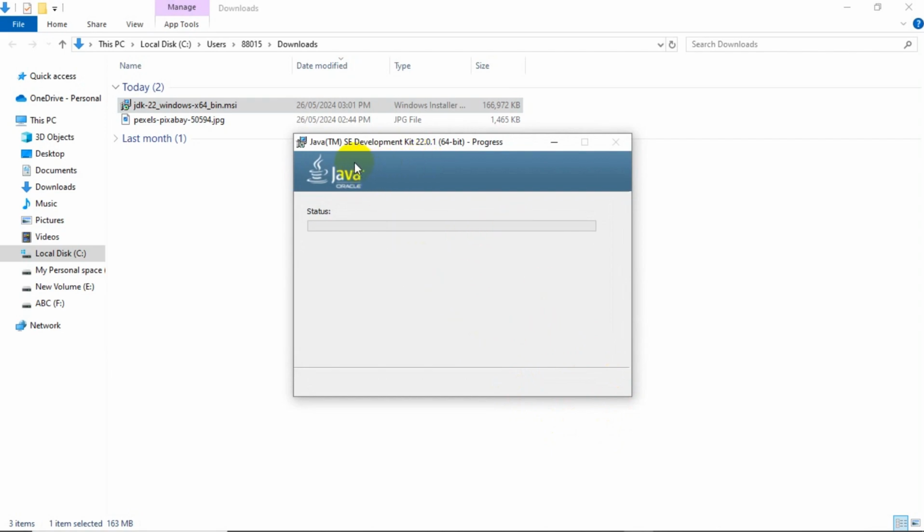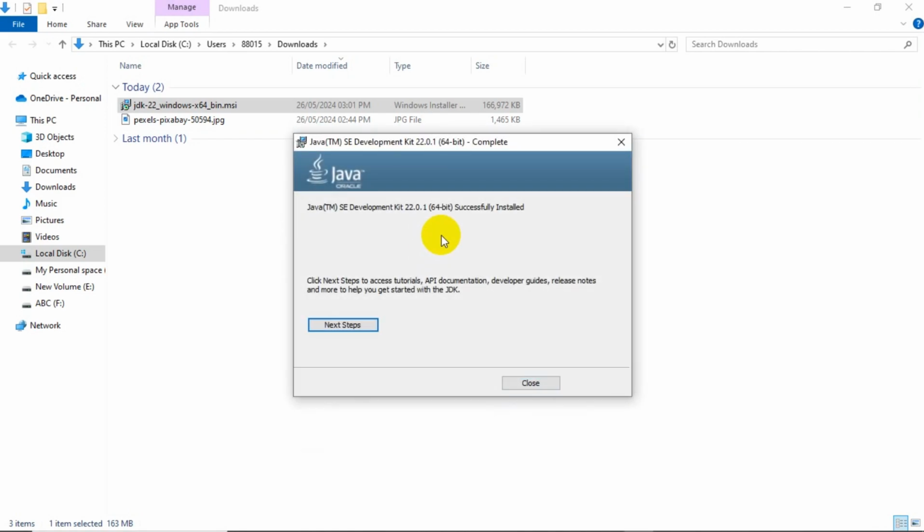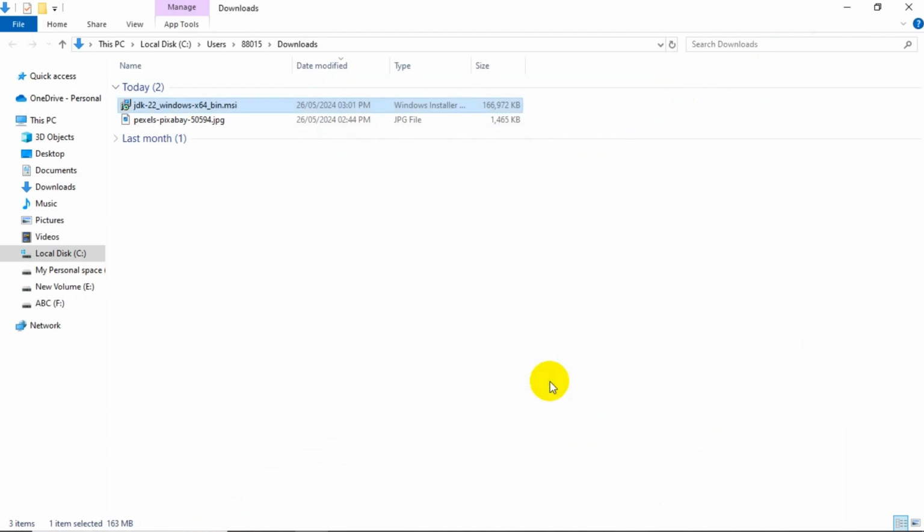And here you can see that the Java Development Kit is starting to install. If you get a permission prompt, click yes. And it's progressing. Here you can see it's successfully installed. Now click on close.